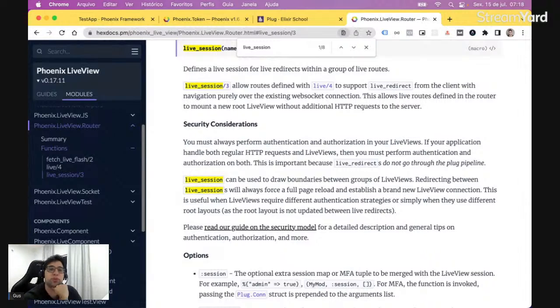What is the difference between session and live session? I think for me, the main difference is that when we're using live session, it's a way to include information in our socket, and we don't need to replicate a lot of code. It's like plugs or a session, but with superpowers, and you'll see how easy it is to use: handling params, handling events, and handling info in an easy way.